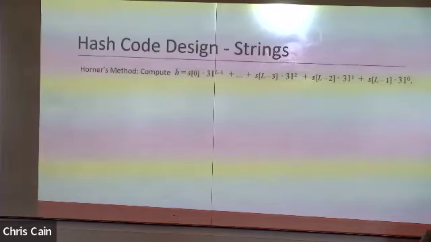So you could use something else. It will work if you use any integer here, but it will be more uniform if you use a prime, and it will be more efficient if you use a Mersenne prime.